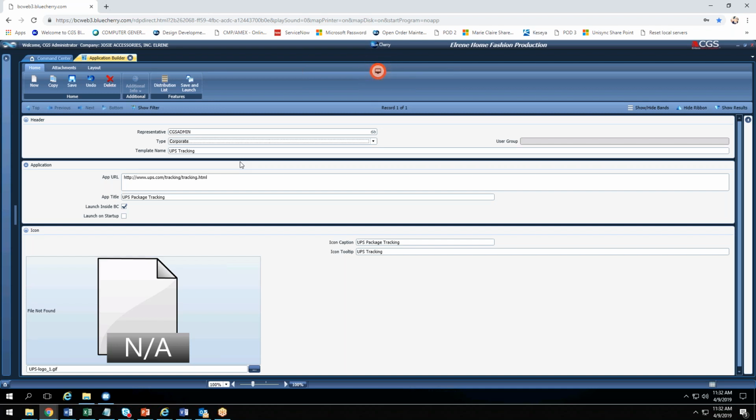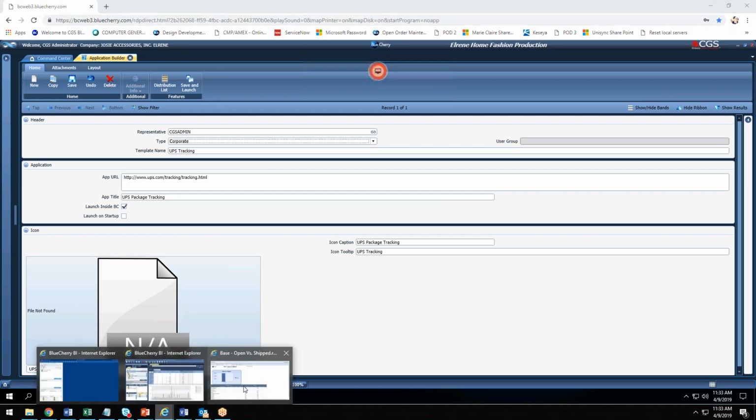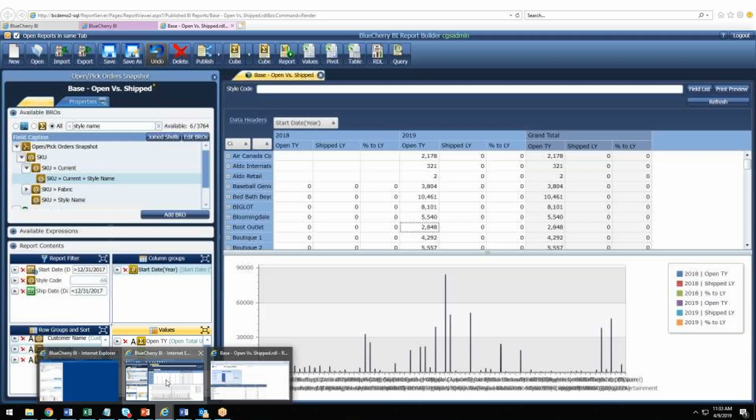That means we copy and paste the URL in the app URL section, and change the template name, right? Correct. Okay.